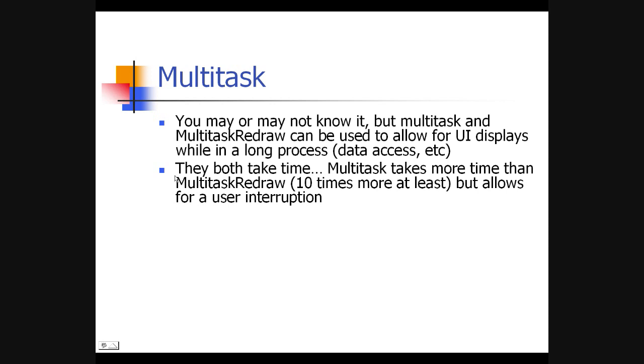On the other hand, multitask allows for something that multitask redraw doesn't: it allows the user to interrupt your process, if you code for it, of course. How does that work? Remember that if you want your user to interrupt the process, the user will have to do something for that. They will have to click on a button, press the escape key, or do something like that. And all that will end up again as a message in the huge Windows stack.